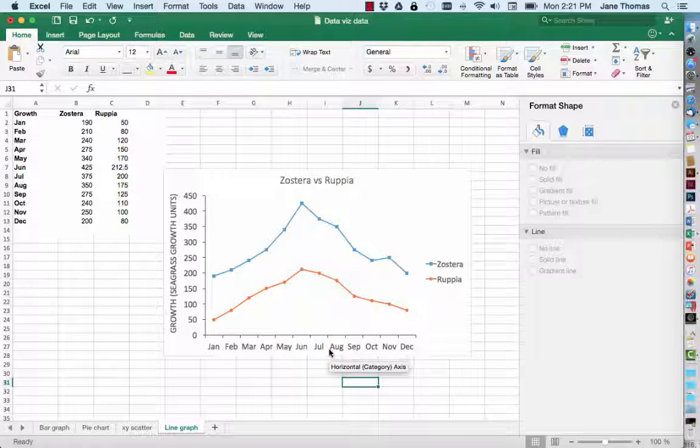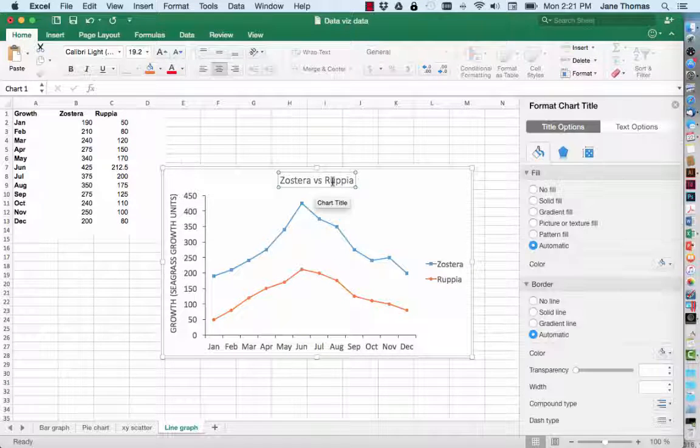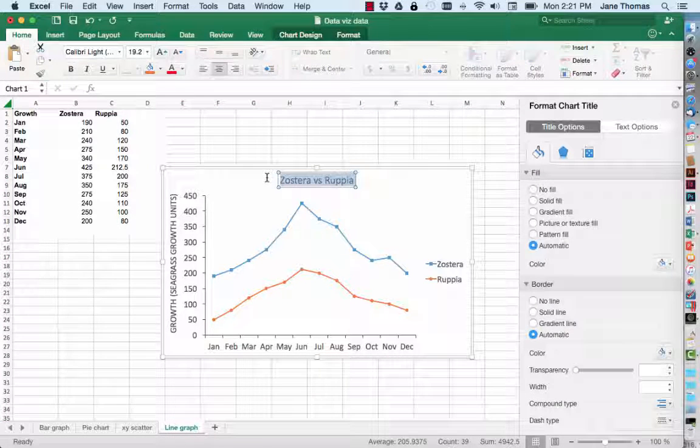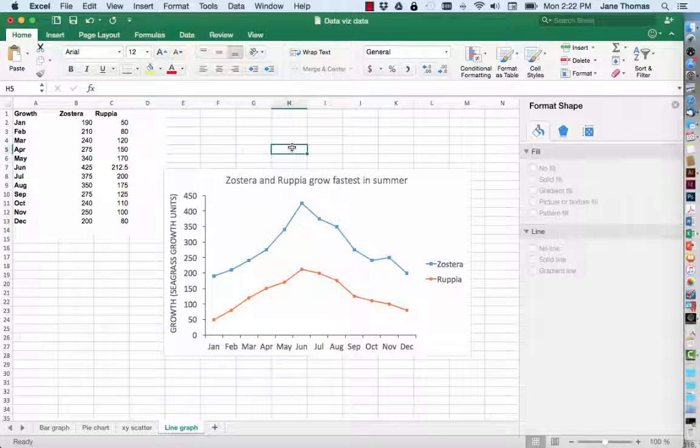So now I'm going to make this title a bit more meaningful. Instead of Zostra versus Rupiah, I'm going to actually make it an active title that describes the data. Grow fastest in summer. So now it actually describes the data. It sums up the take-home message of this chart.